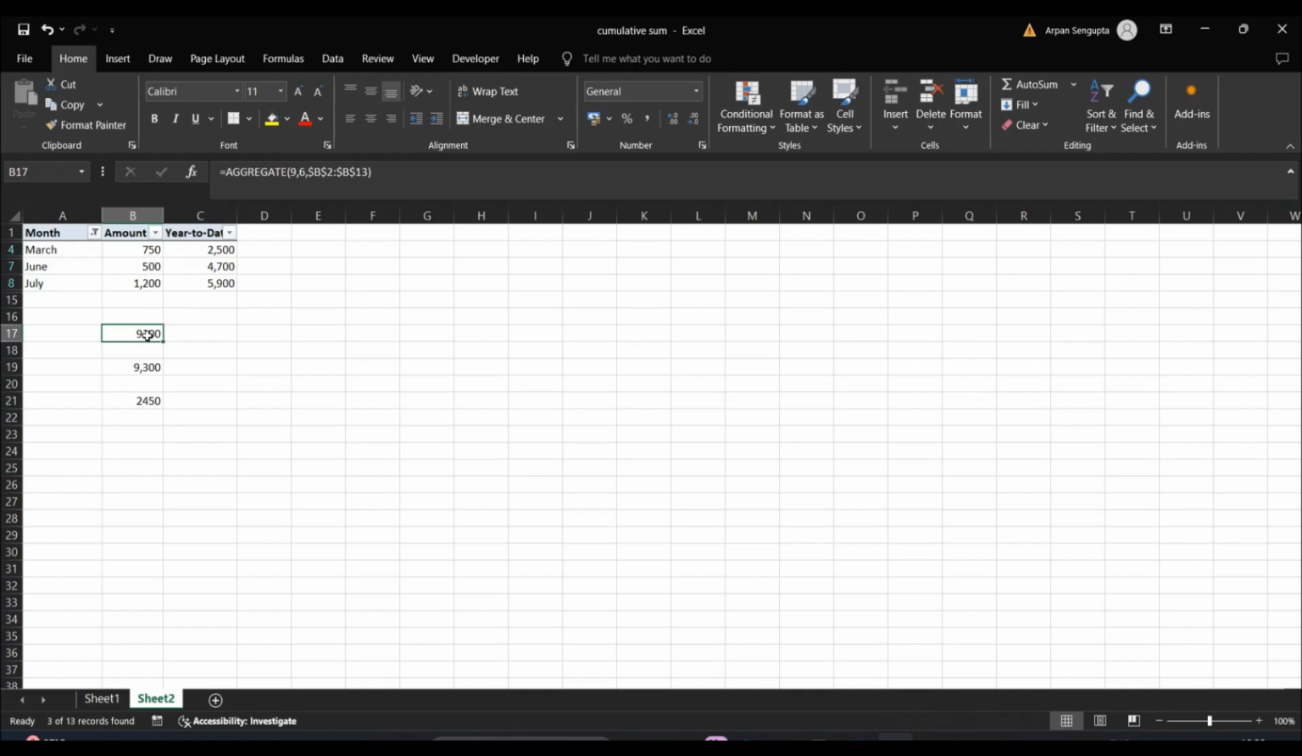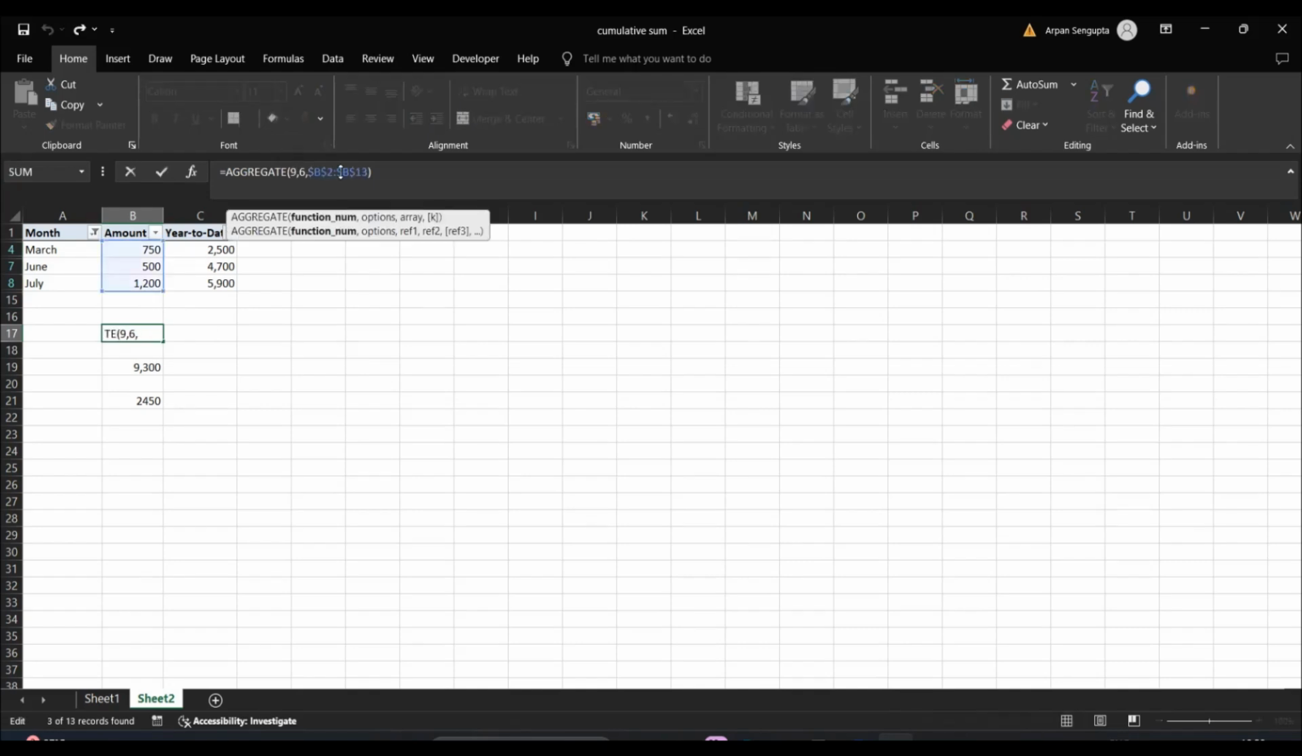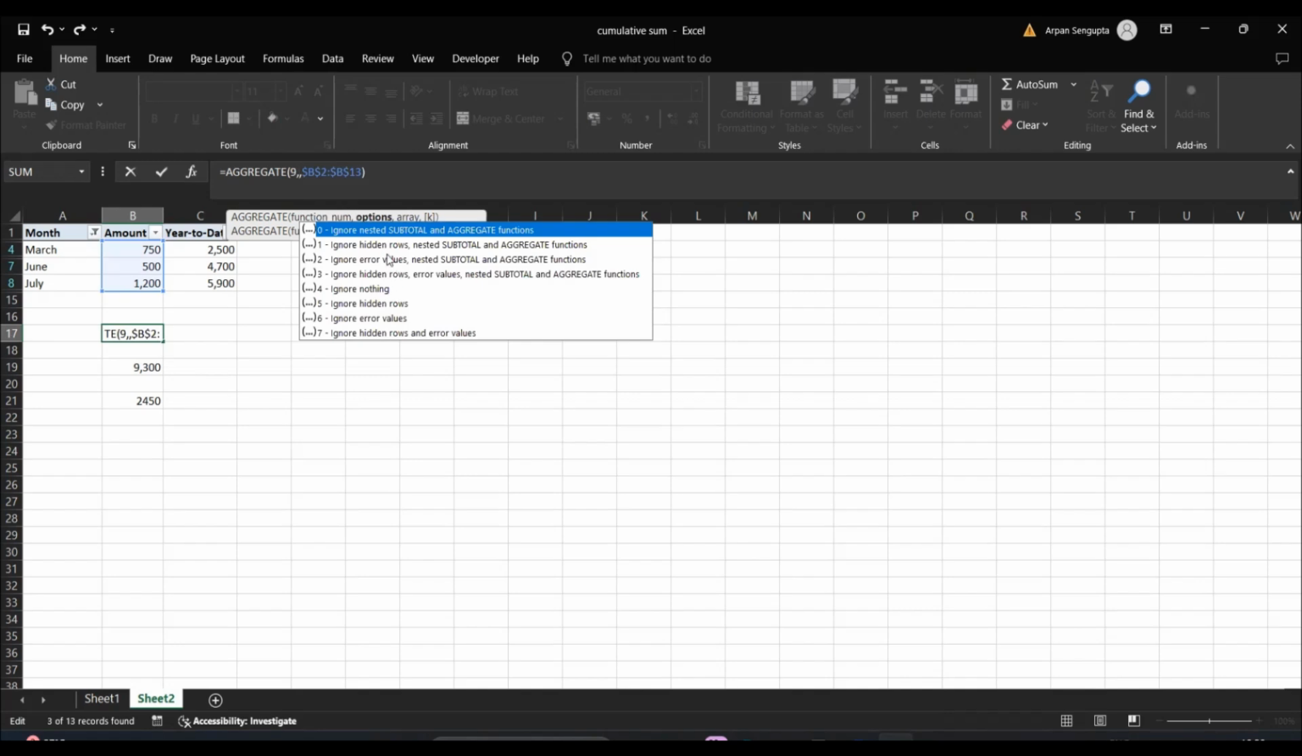Same thing can be done here in aggregate, right? So suppose we go here and, oh sorry, this is sum. This is not going to change. Now in place of 6, see there are so many things: ignore hidden rows, nested subtotal, aggregate function. So you might have a subtotal within that as well, right? So here maybe 3 is a better option, right?